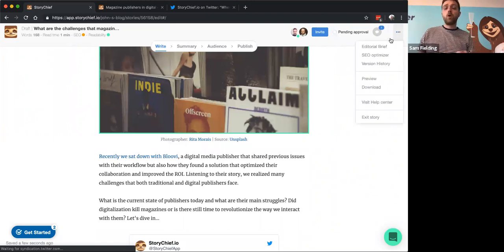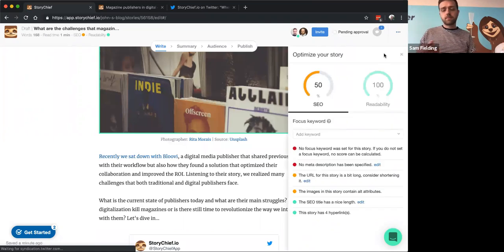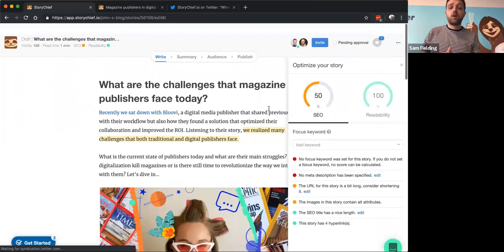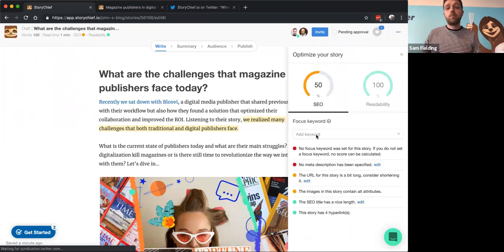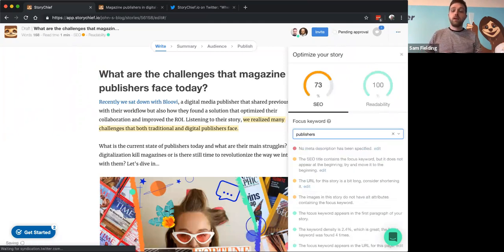And we can do that by opening our menu here and choosing the SEO optimizer. And here we can add a keyword to what is our story about. If you've been following this webinar, it's probably quite clear that it's about publishers. So let's add that, publishers. And now our SEO tool knows what our story is about, and it can start to give us specific hints and tips on what we can change to improve our SEO score.